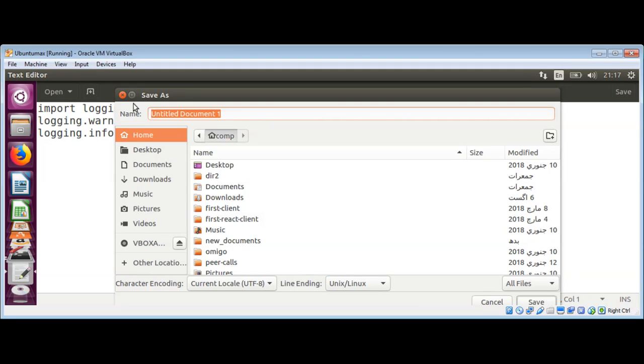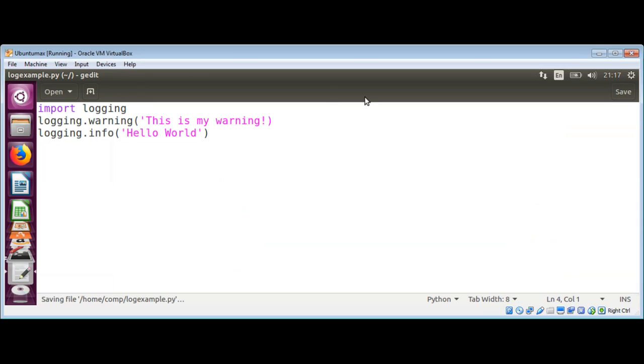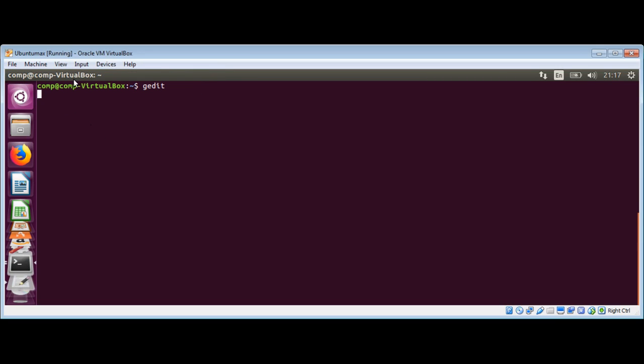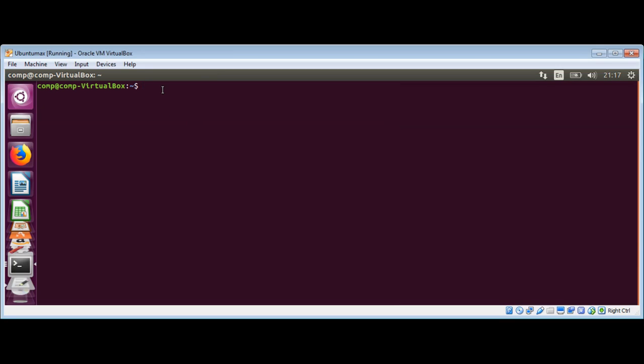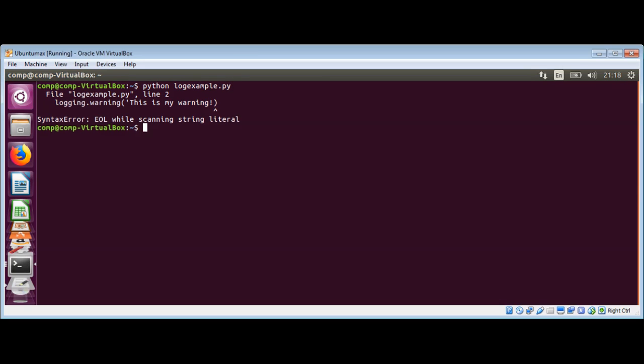Over here, log example, log sample dot py. We'll save it, and then I will go to my terminal. Just need to minimize it. On my terminal, I will open another terminal window, and over here, python log example .py. There's a single quote missing, so I need to go back to editing.